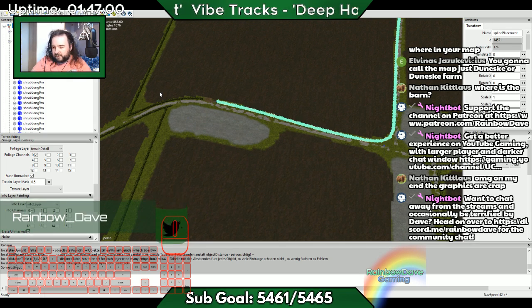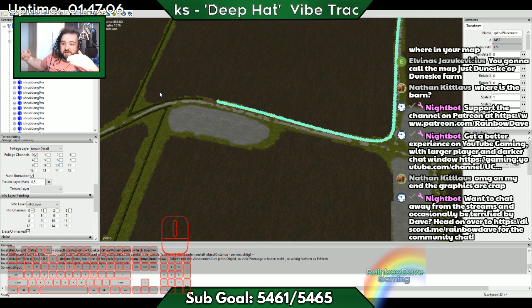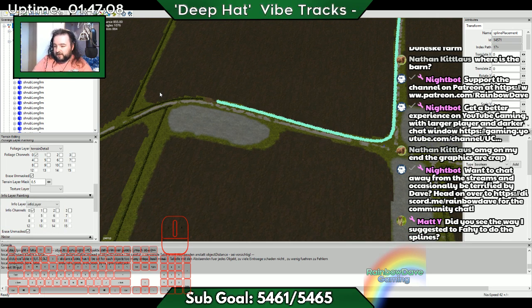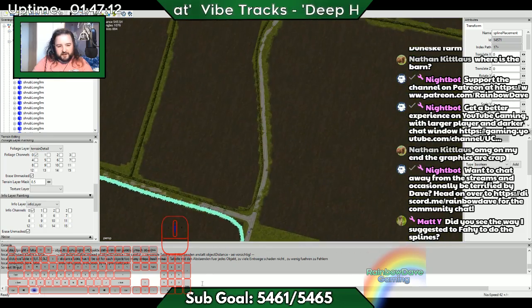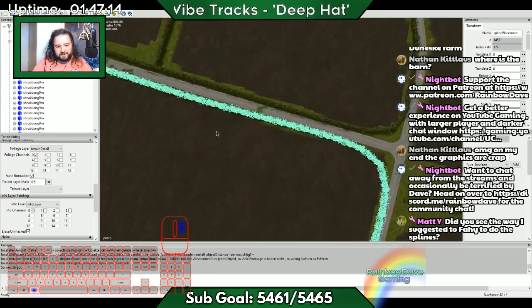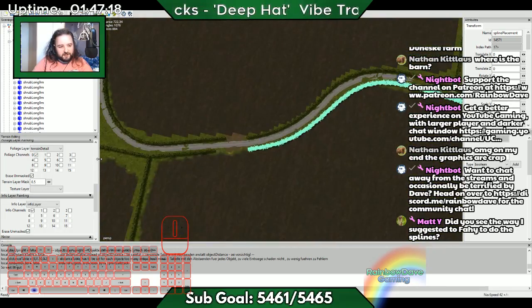Like, I think I explained it to Sim as you're putting a rope through a series of pulleys. Every time you move one of the pulleys, the entire rope is affected. I did see the way you suggested to Fahy, but my way is the way that I'm comfortable with. Matt, and there's probably 1,000 other ways you could do the splines.